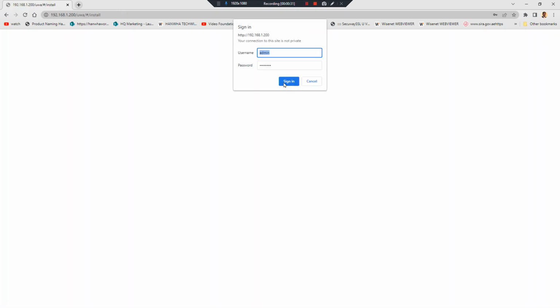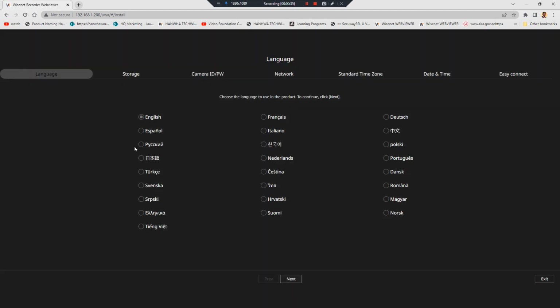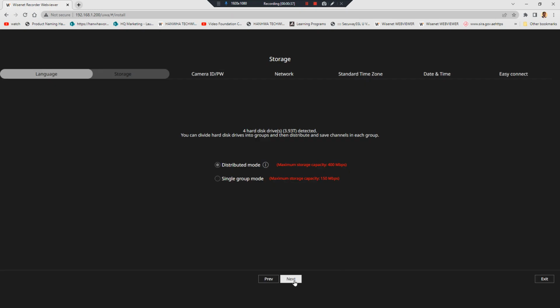After this, yeah, you can log in. Then you select the language. Then there are 4 hard disks inside. We will see this. I mean, okay, we can see right away. You see distributed mode and single group mode.